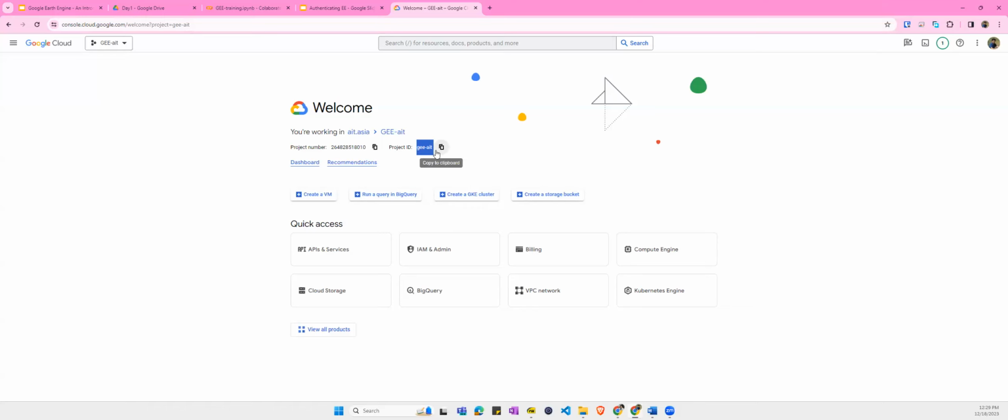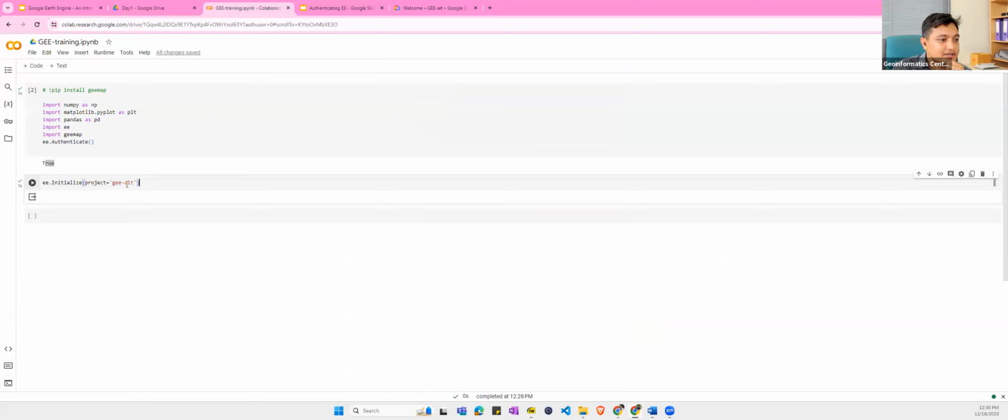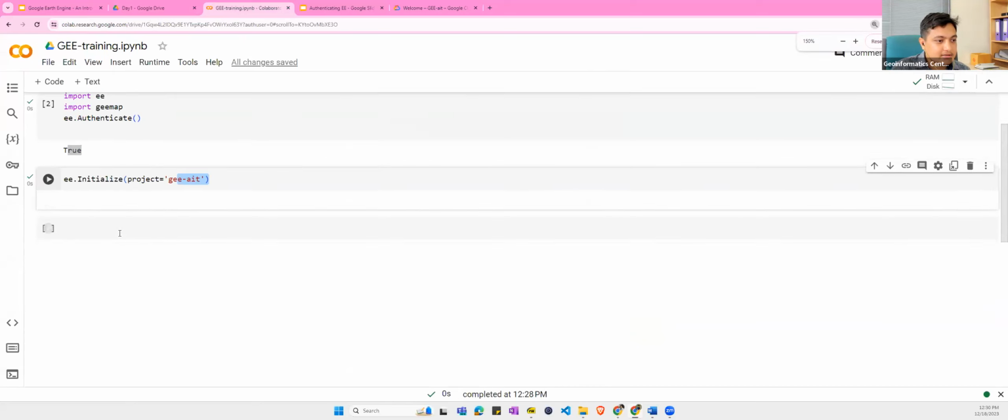It gives me an error, HTTP error. Can you share your screen? Okay, let me do it again. Should I copy the equal sign also, or only the name after the equal? Only the name after the equal. So in the end, it will look something like this. My project name was GEE-AIT. Okay, project equal to this one.